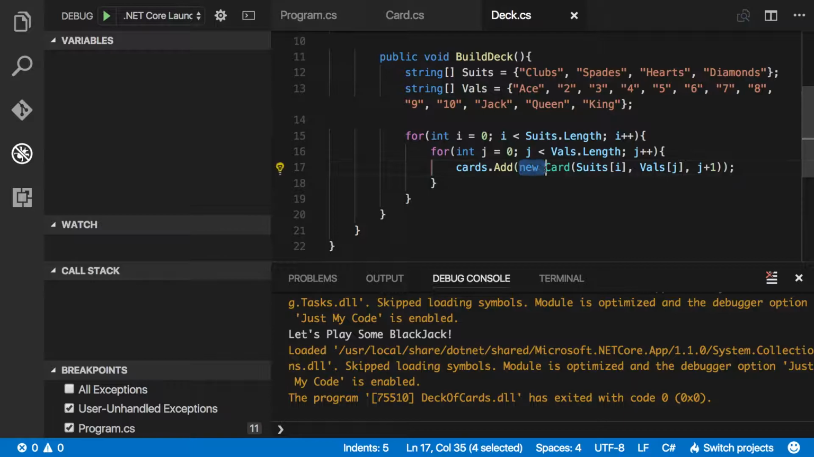Cards.add a new card. This is going to pass the string of clubs in. This is going to pass the string of ace in, and this is going to pass the value of 0 plus 1, which is 1 in. Cool. So we have a deck of cards, which is great.